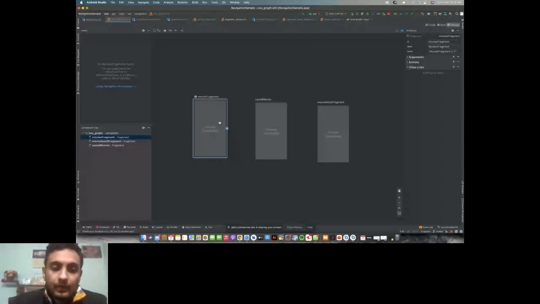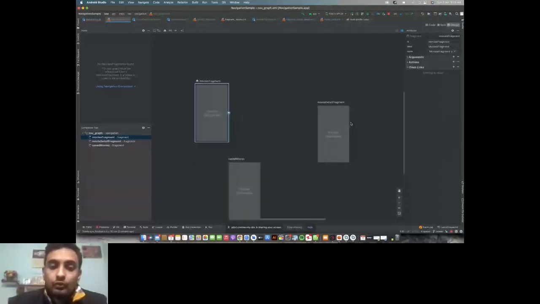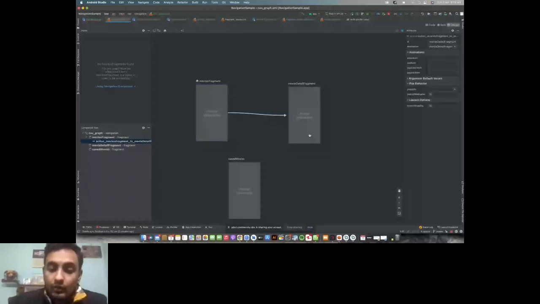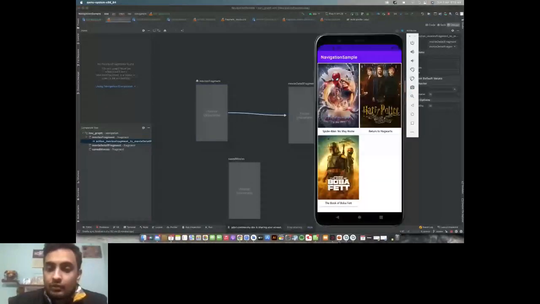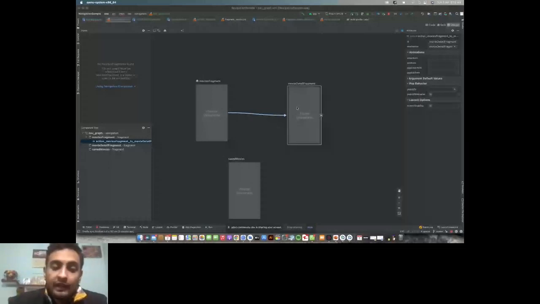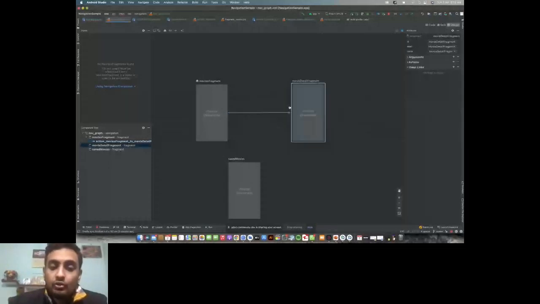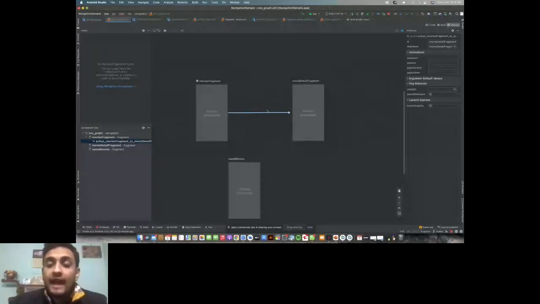Then we want to move from movies fragment to movie details whenever we click on one of the movies like this. So this is our movie. We should be able to click on it, and it should open the details of this movie. Okay, so I added a connection here. This arrow is called the action.